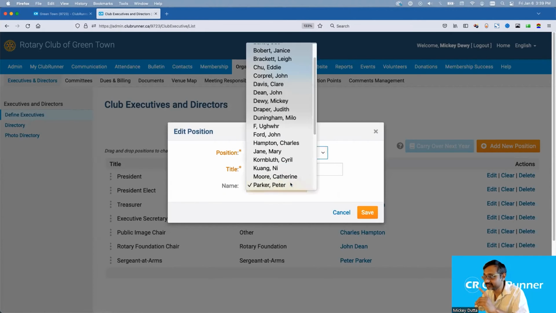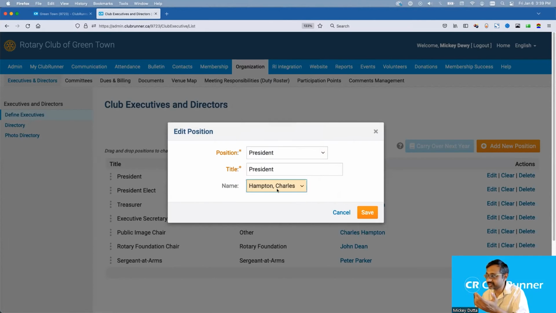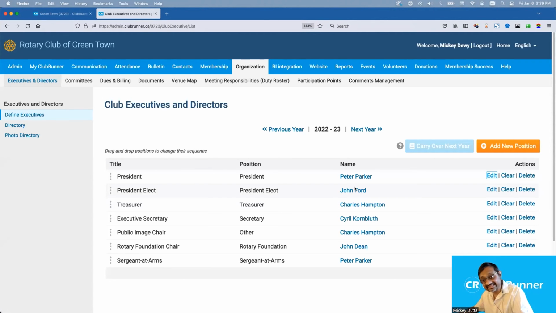I have to put that in, who's the member, maybe Charles is my new president or whoever it is, right? And then it gets sent to district and RI. The reason I want to spend precious seconds on this club executives and directors, please fill in your club executives and directors. You are doing a service, not just to your club, to the district and to RI.